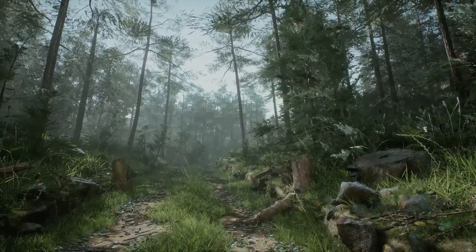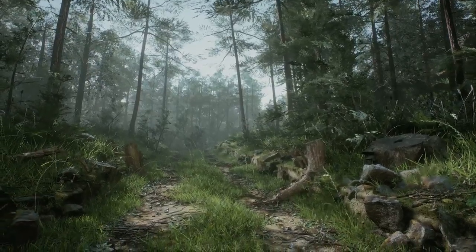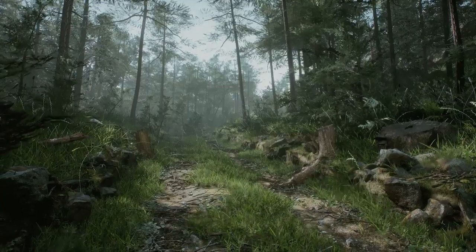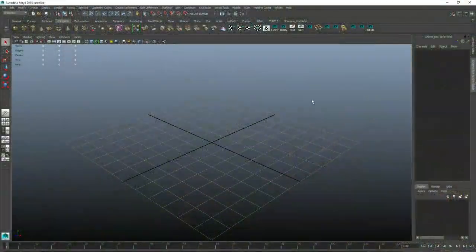In this tutorial I'm gonna cover how I went about creating this environment. It was created in an afternoon and is made entirely using Megascan's 3D assets and materials, with the exception for the terrain. I'll be going over how I made that as well.